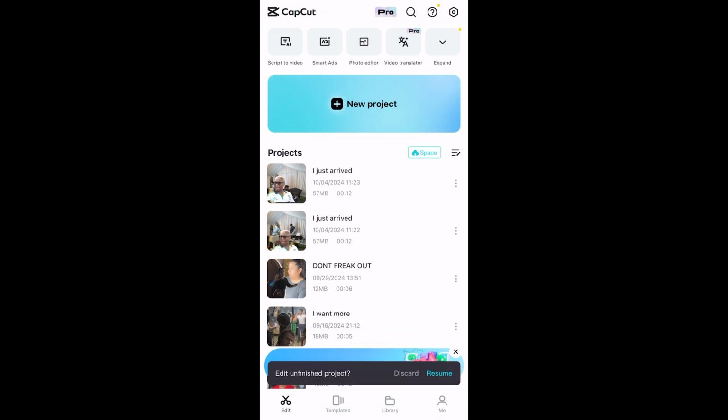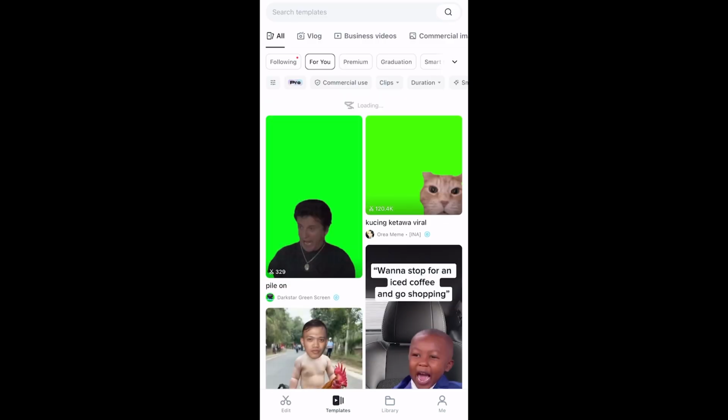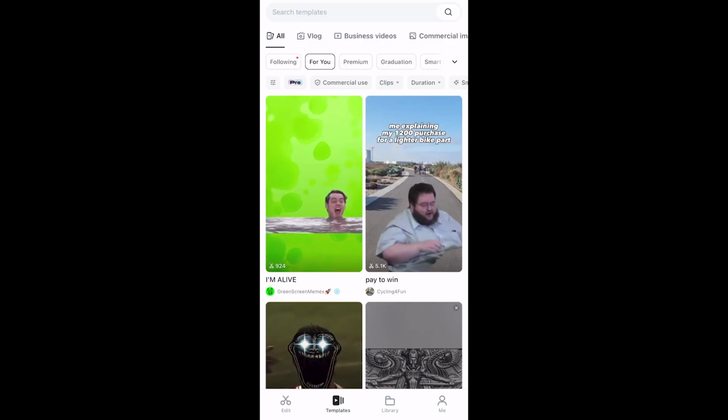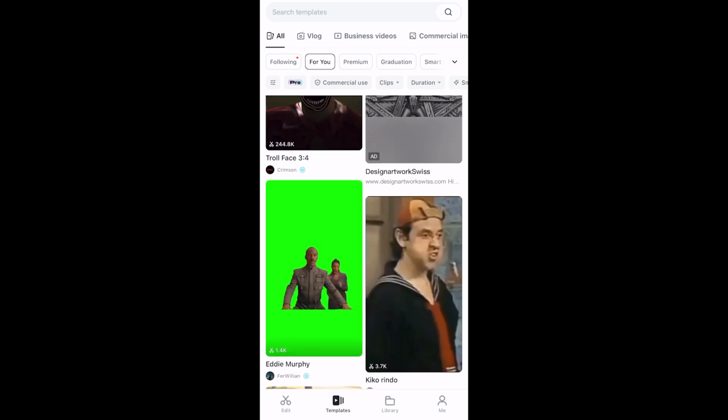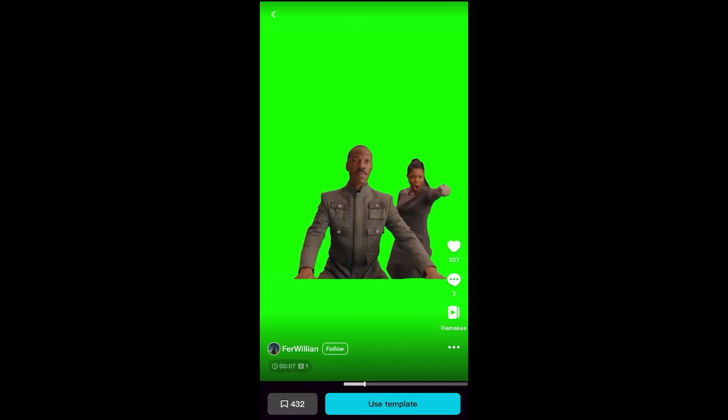This is how I like to use CapCut, right? I like to go to the template section. You can see that down here. So you're going to see a lot of different options here. And let me just show you, let's just pick one random one here. So the green, let's pause this.